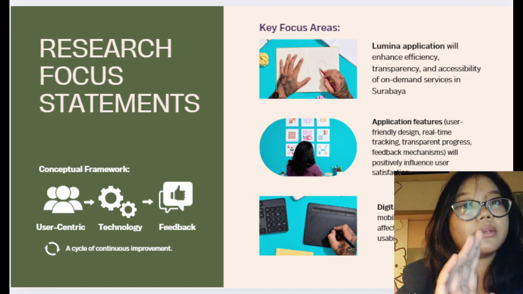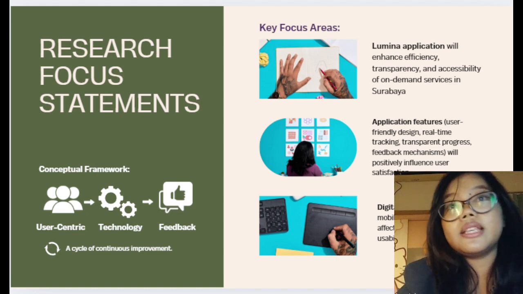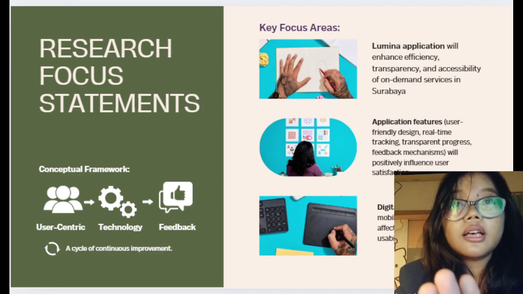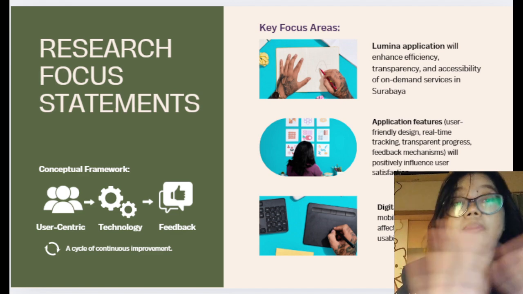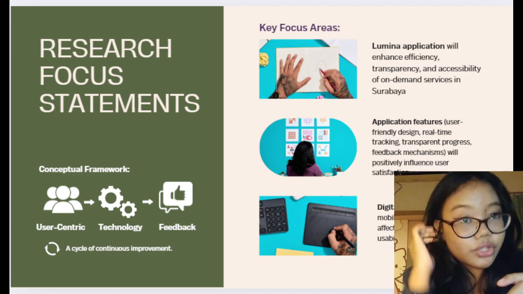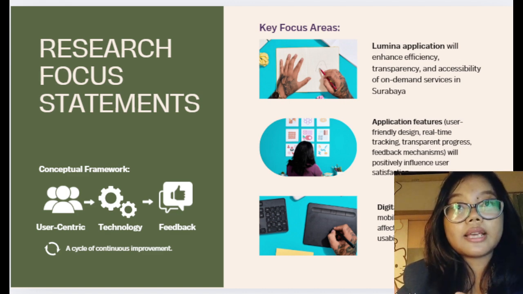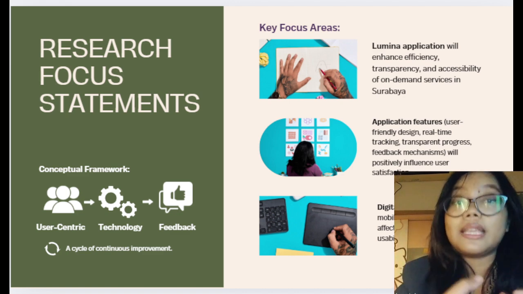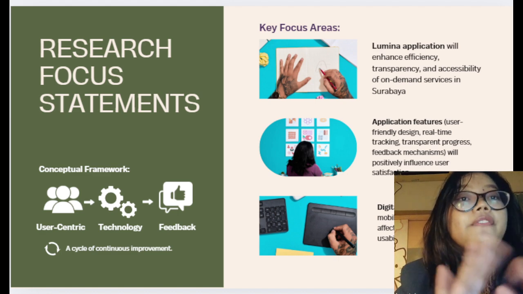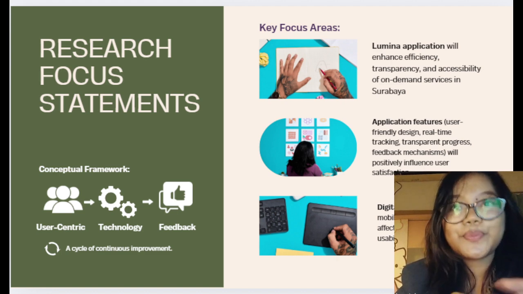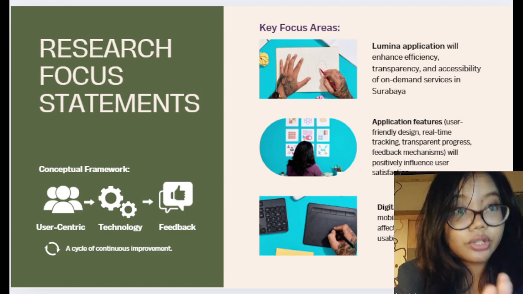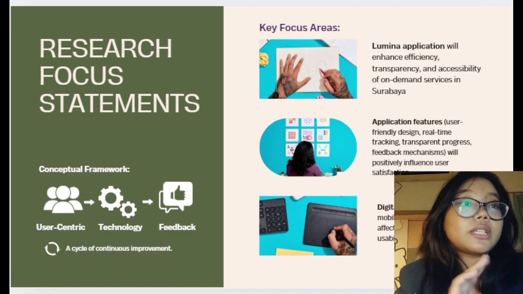The next slide, I'm going to tell about the research focus statements. The focus of this research itself is pretty clear. The first one is, of course, we want LUMINA, the application itself, to make on-demand services more accessible and more efficient, especially in Surabaya. And the second one is that features like real-time tracking, clear progress updates, and feedback tools are expected to improve users' trust and experience. And the last one is we also believe users who are more digitally literate will adapt faster and find the app easier to use. So the app isn't just about the functionality, it's about how real users experience it. So jump to the next slide.